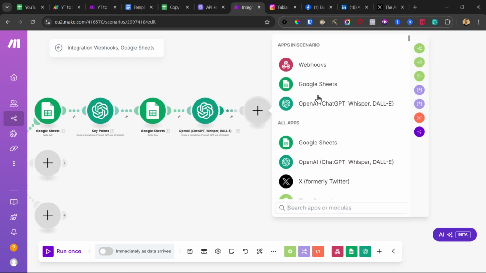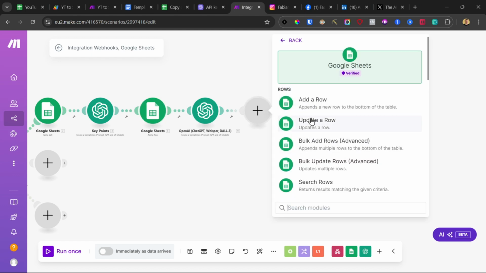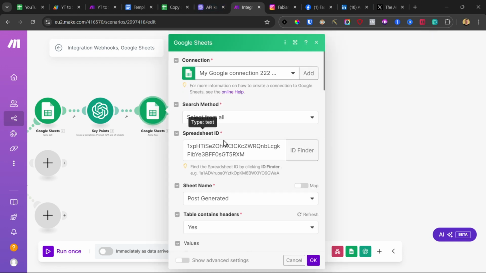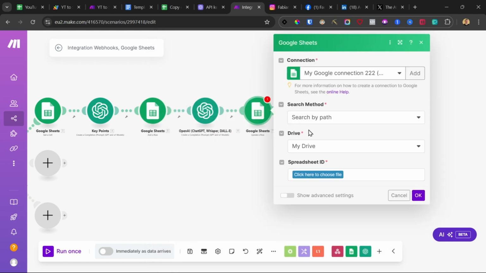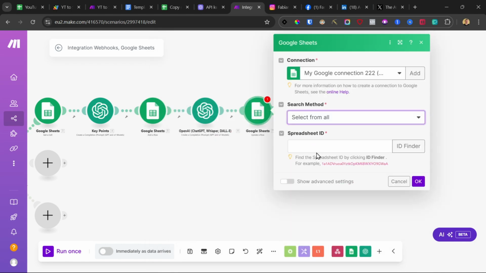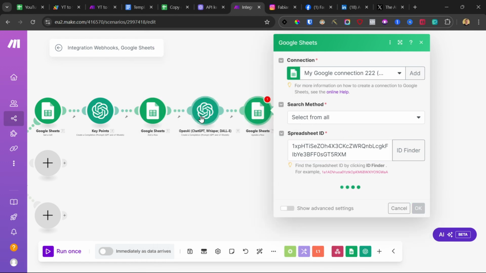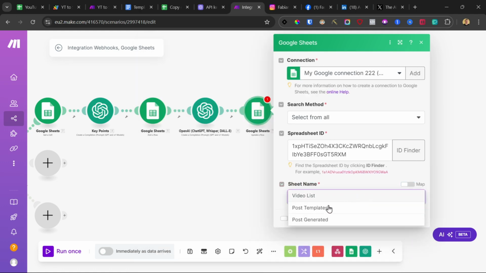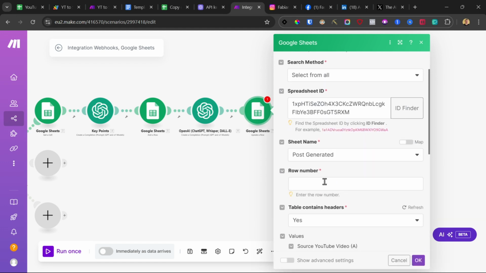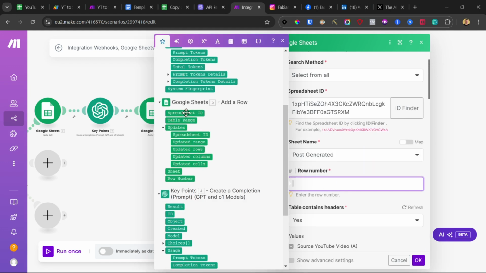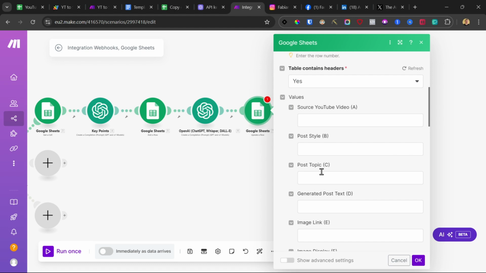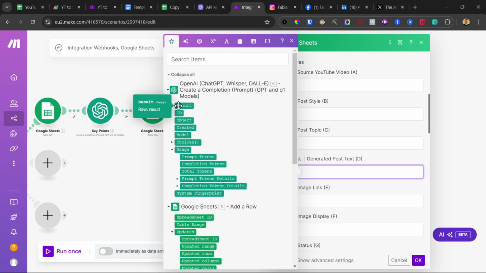And then we also want to save the post to our Google Sheet. Here we click on update a row. We use the same Google Sheet ID. Let's copy it from here. Select from all. And then we want to save it into our, no, we don't need this, switch that off, reload that, post generated. Now the row number should be the same row where this was saved, and it should just add the generated post text, which is the result from this model here.